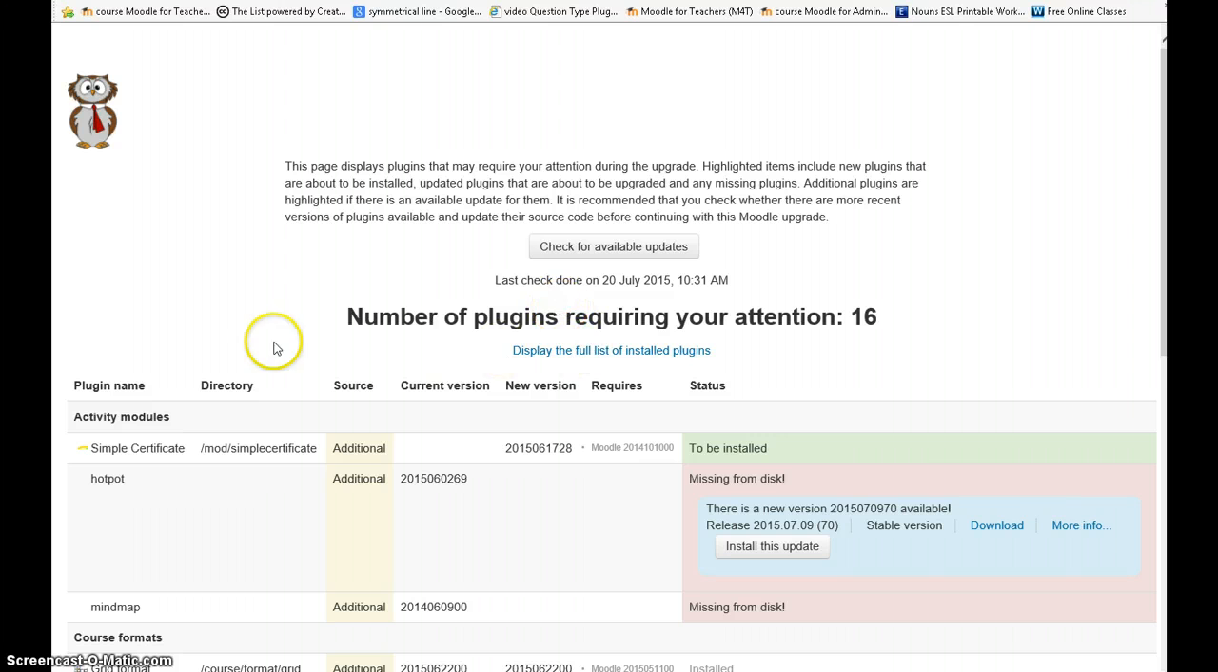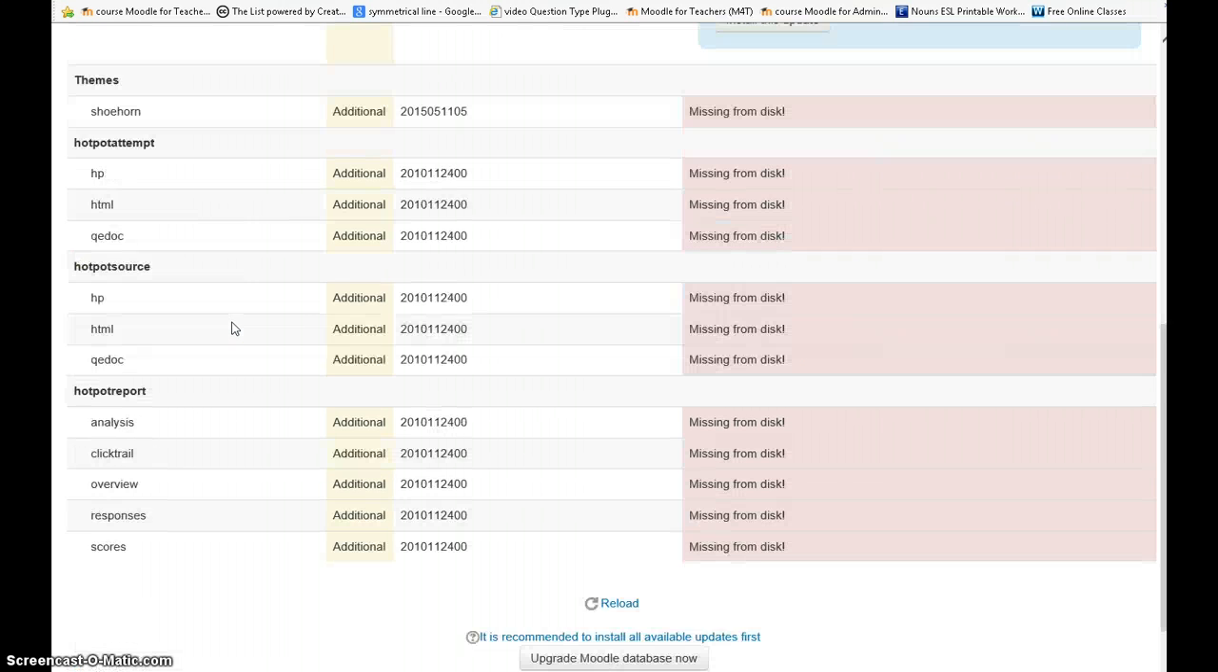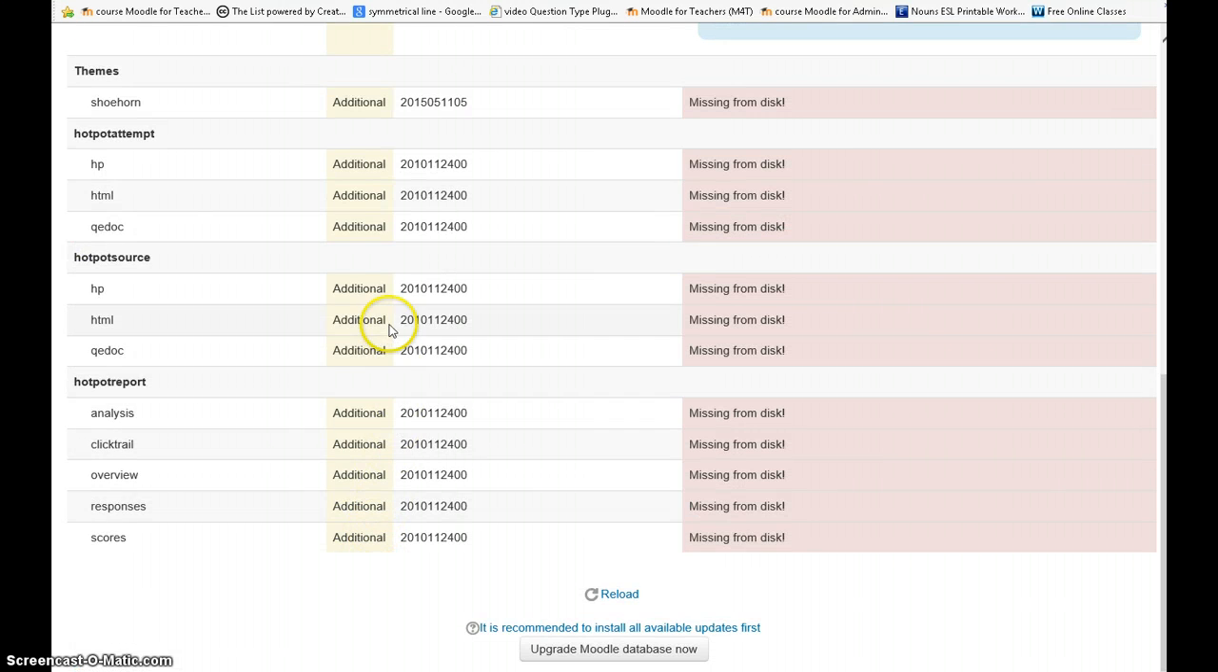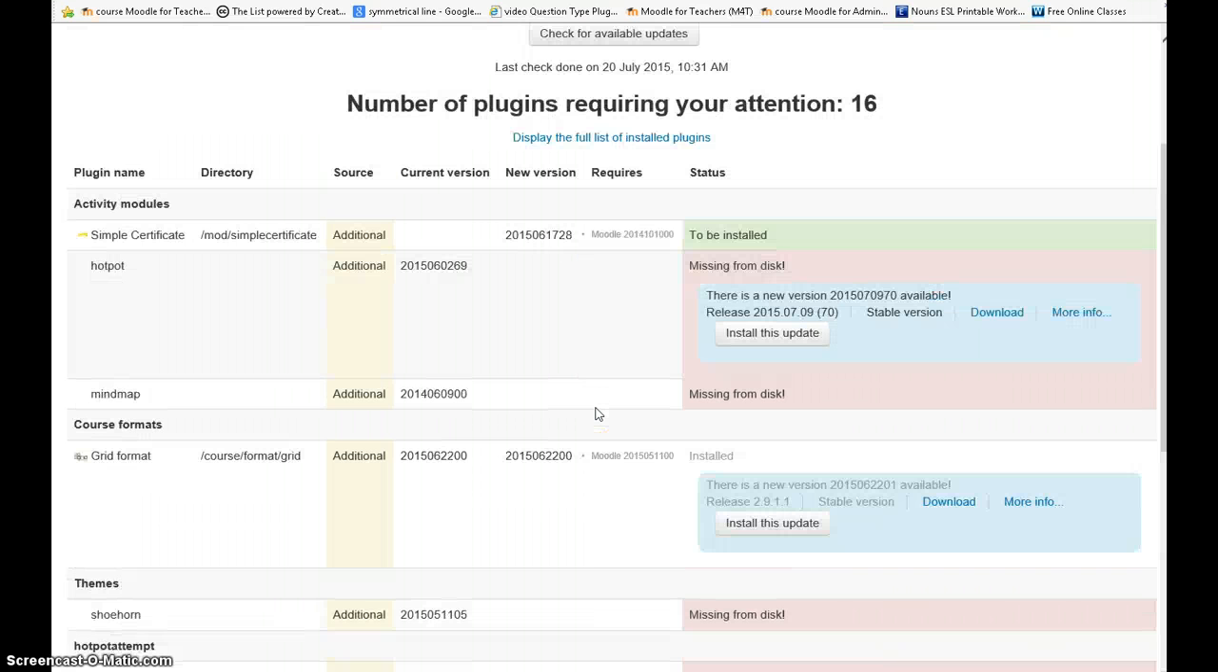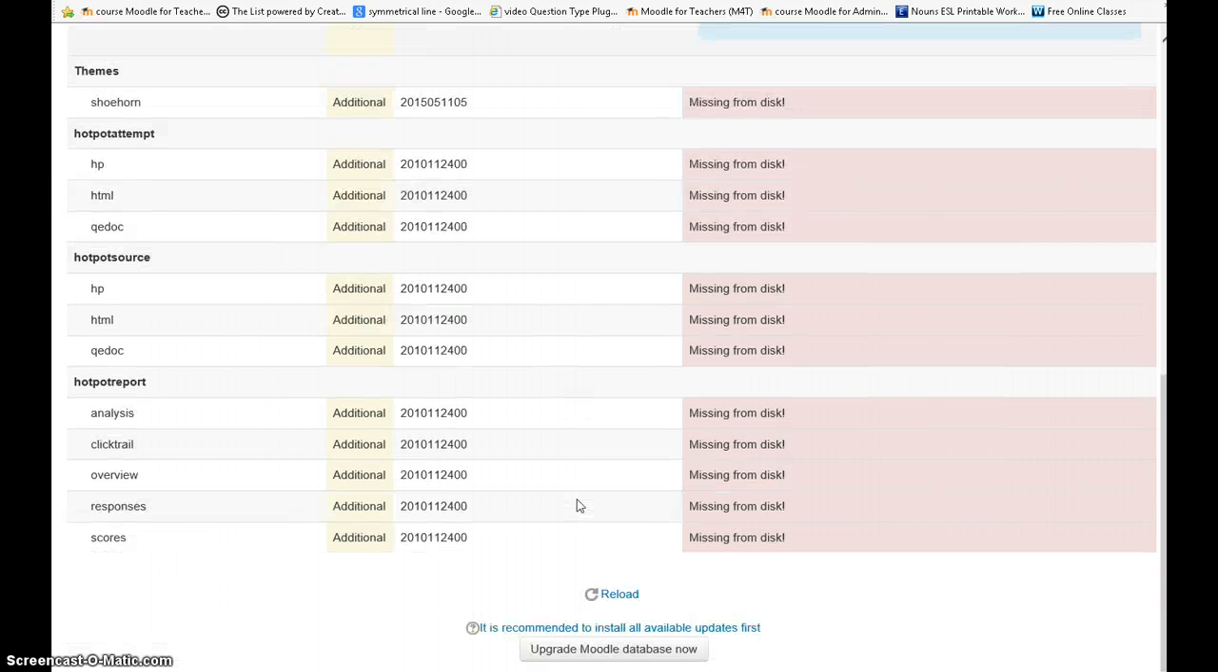Okay, and then if you install your plugins, you will always get a list of all the plugins installed on your site, and you will also see that I need to upgrade my hotpot version of this plugin and the grid format. I can also install the update. I'm not going to do that now. I'm just going to upgrade my Moodle database because I've got an additional plugin.